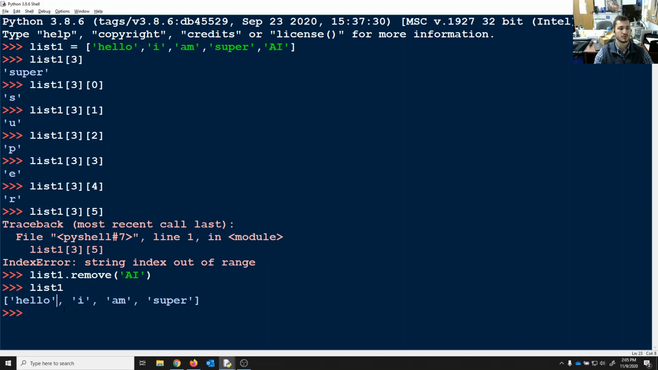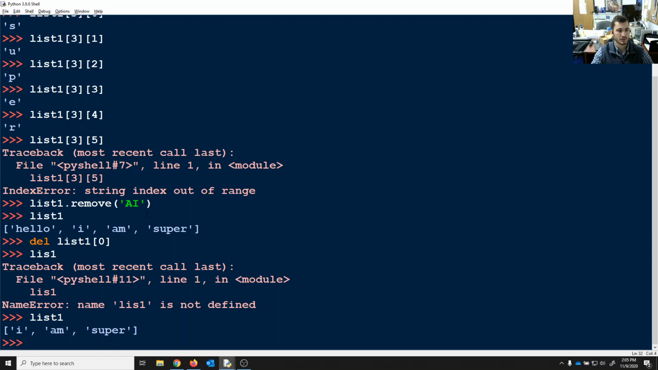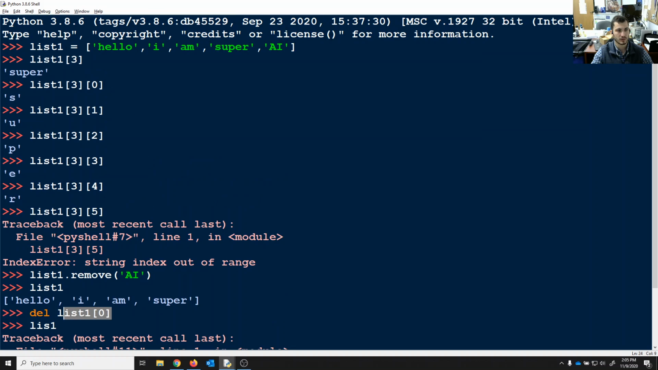But you can also use delete with an index. If I want to delete the first thing of the list and I don't care what it is, I would do this, because index 0 would be the first item, so it would get rid of hello. Now list1 is I am super. We've removed AI and we've deleted list1[0]. So we've gotten rid of AI, we've gotten rid of hello, and all we have is I am super.